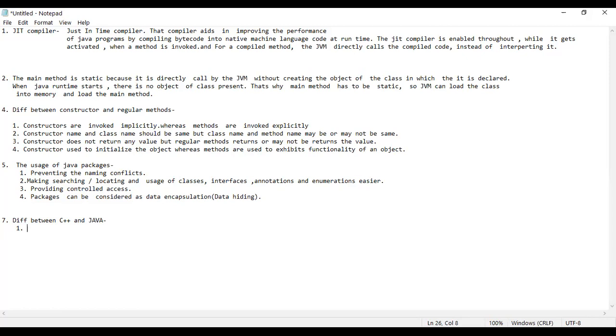C++ supports call by value and call by reference, whereas Java supports call by value only. C++ generally breaks down into functions, whereas Java breaks down into objects. C++ uses a compiler, whereas Java uses both compiler and interpreter. C++ supports multiple inheritance. Java does not support multiple inheritance, right? Yes, sir.